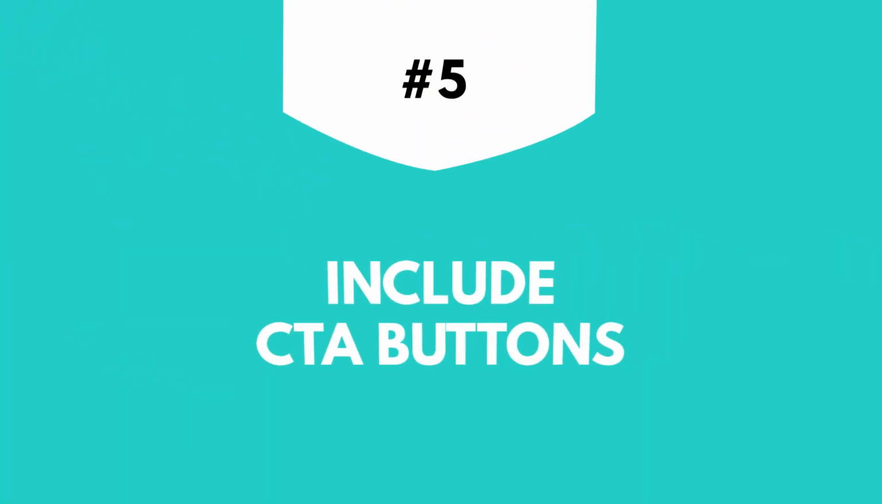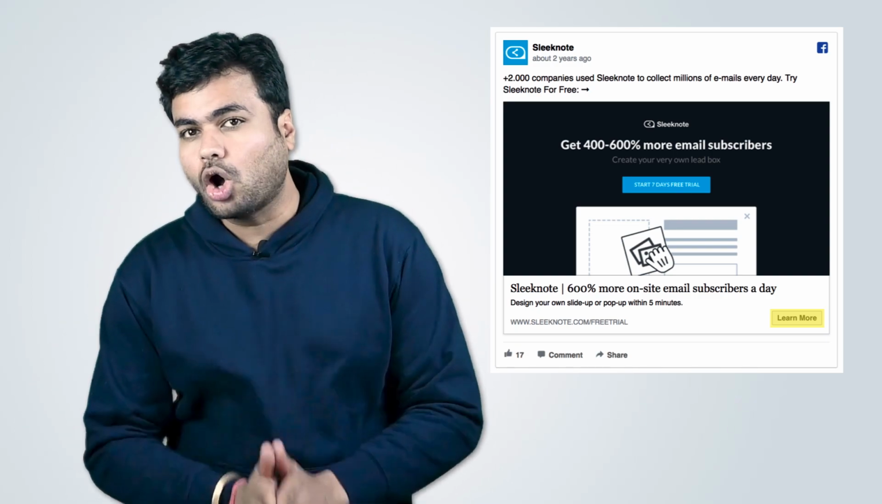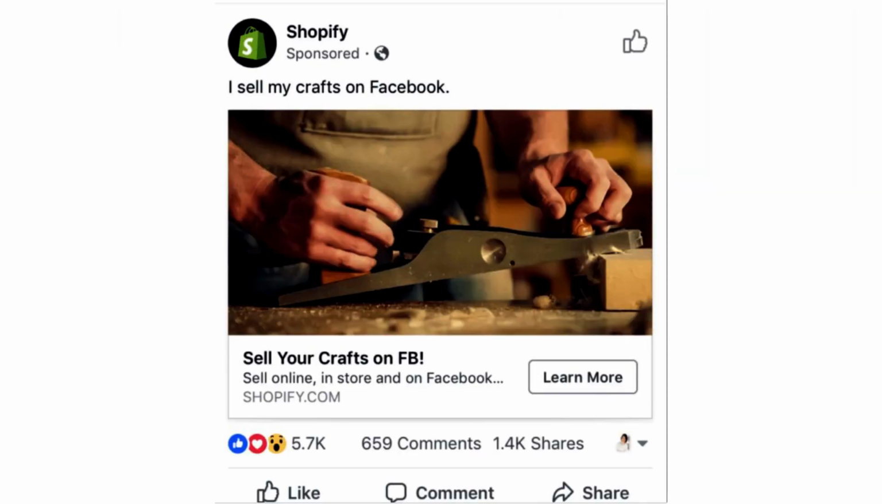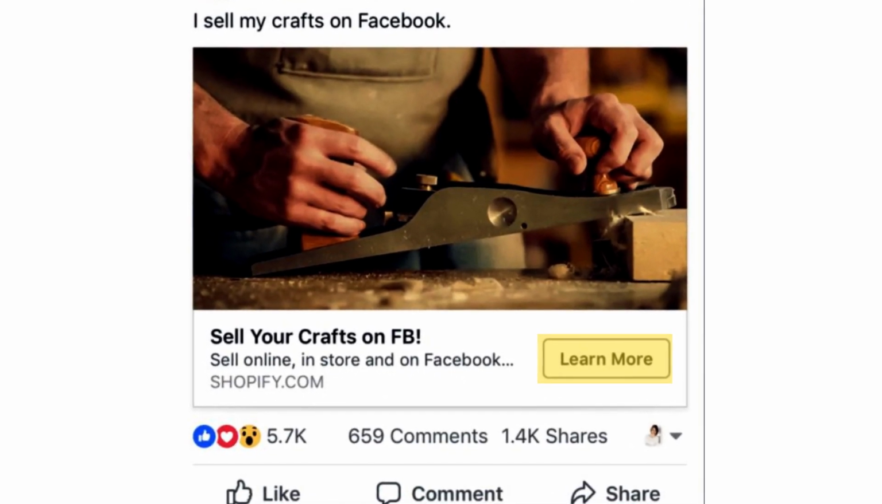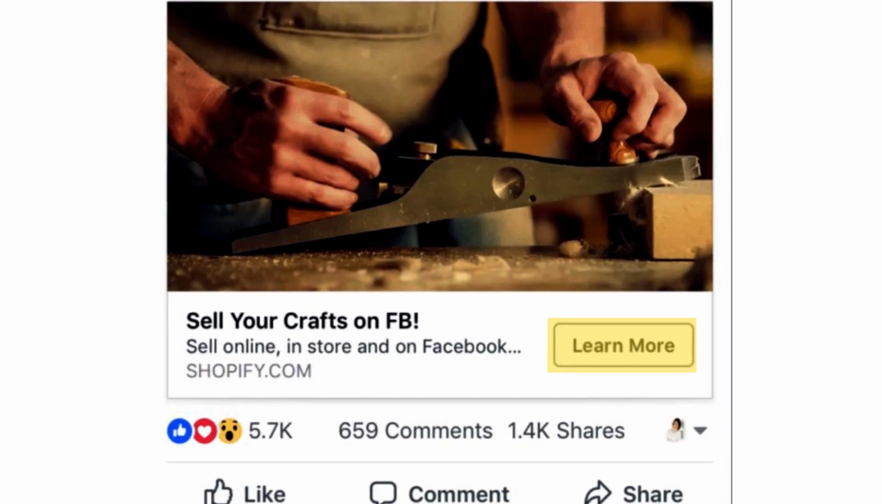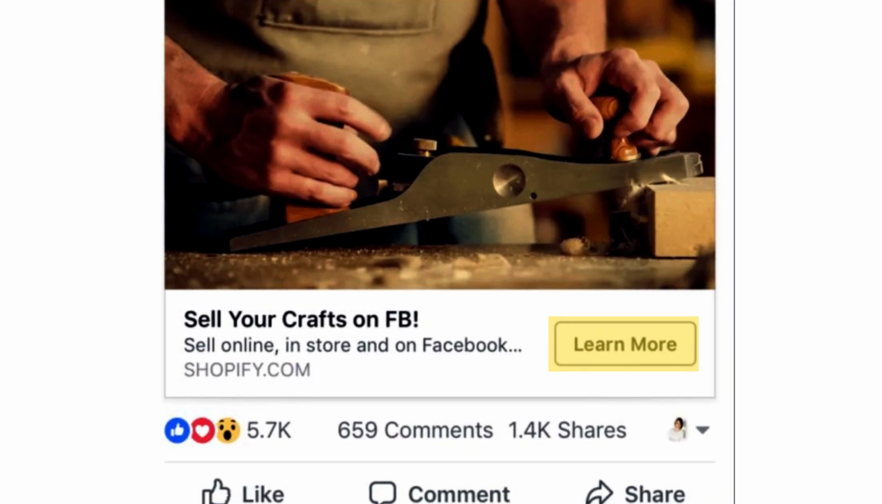And fifth on my list is include CTA buttons. It is one of the most important element of your ad to convince people to click. If you have a good image, it is going to draw people's attention. But the CTA is where people are going to make their decision to actually stop and click. The description text can help, but the majority of people will have already made their decisions to click before they need it. Like here you can see that Shopify has added a learn more CTA button that is going to help people to learn more about how to sell their craft on Facebook from their site. This button basically redirects them to their site.